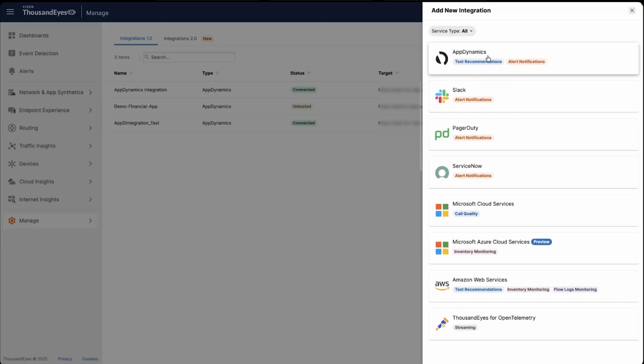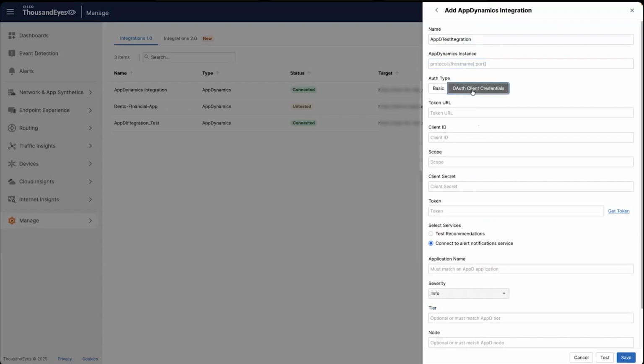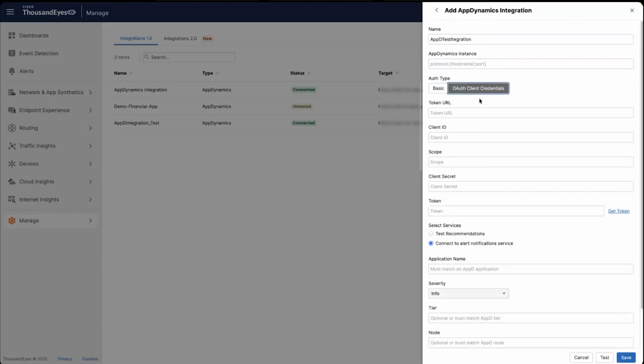But that's the other integration. It doesn't matter which integration, the process is the same. You just need to click on this, and you give the integration a name, for example, D test integration. You can give any name. And then you paste the AppDynamics SaaS portal, and then you choose between basic or OAuth. Basic is basically username and password. You can use that way, but the more secure one is OAuth.